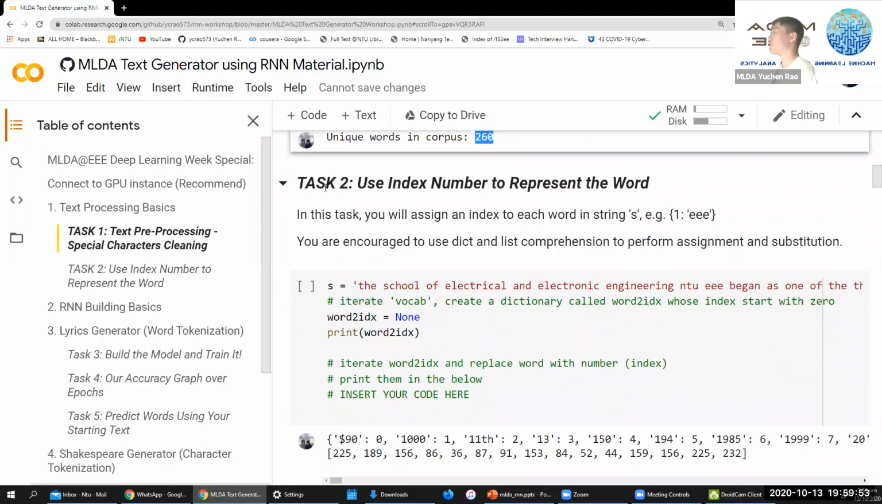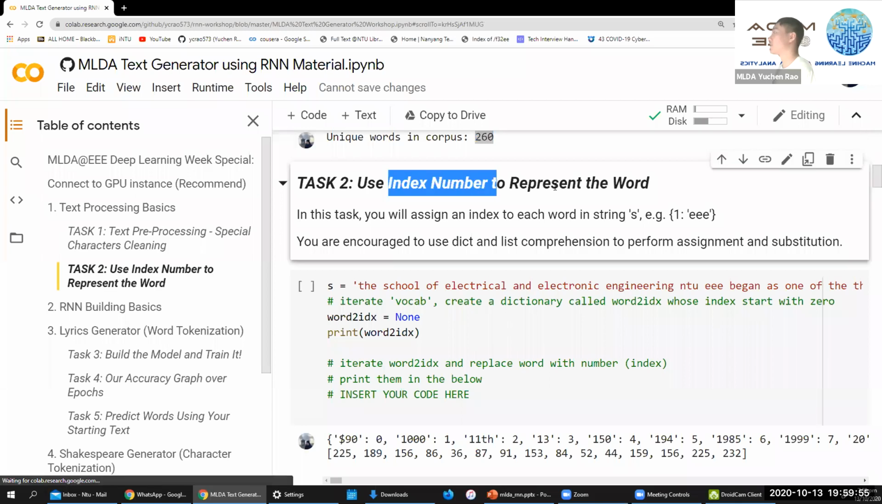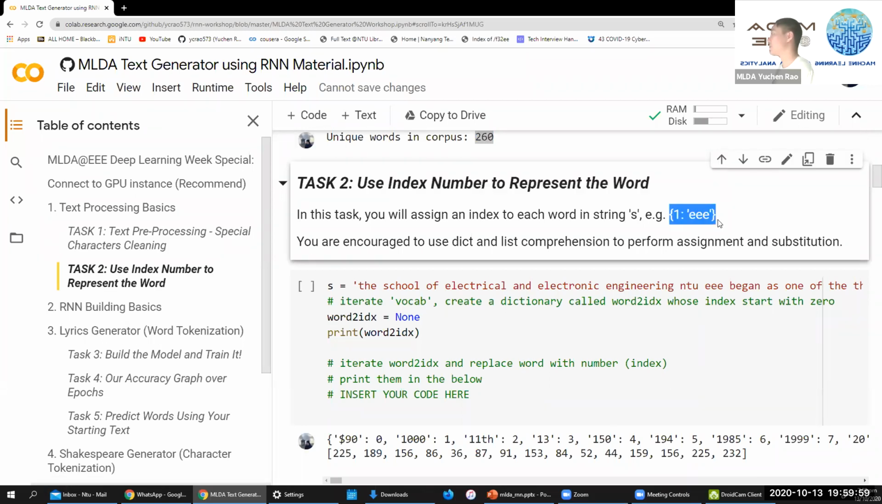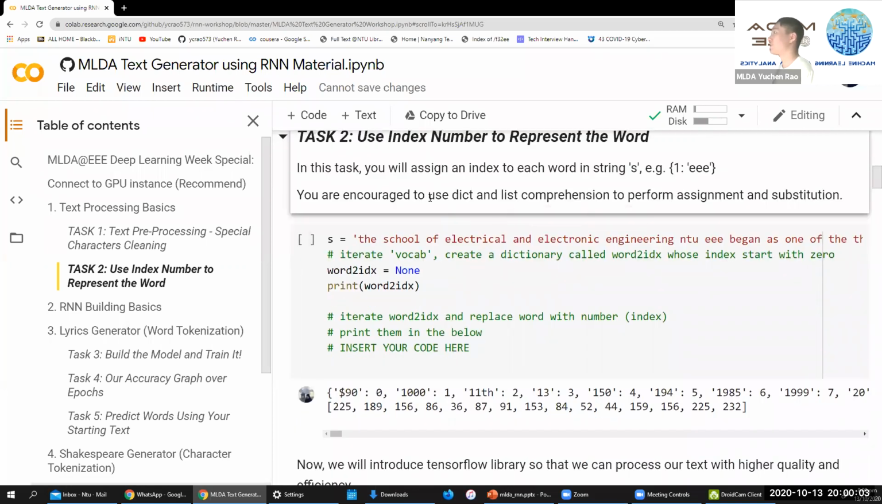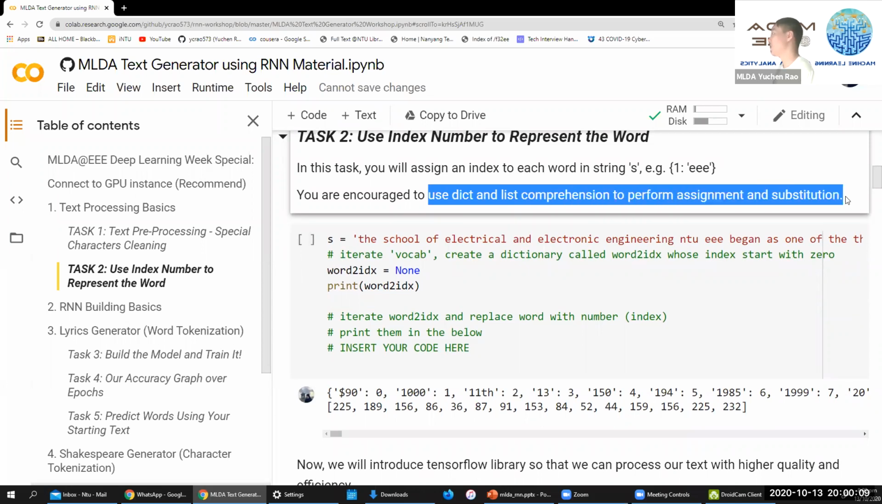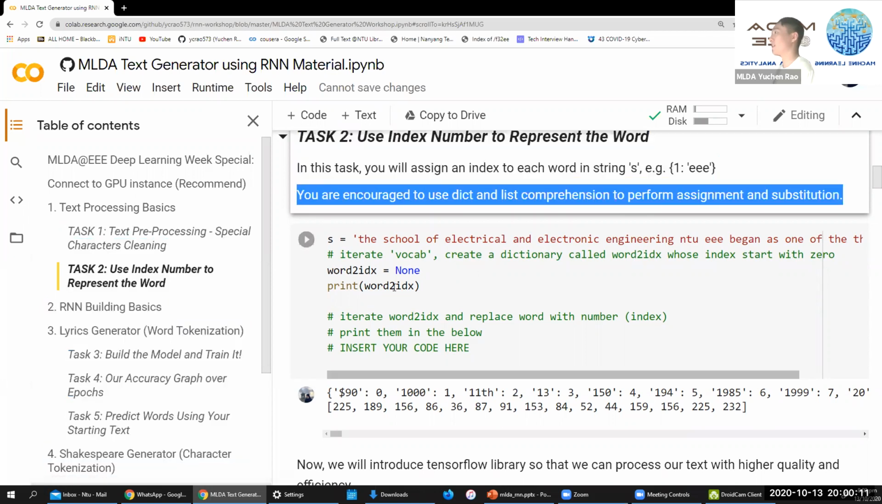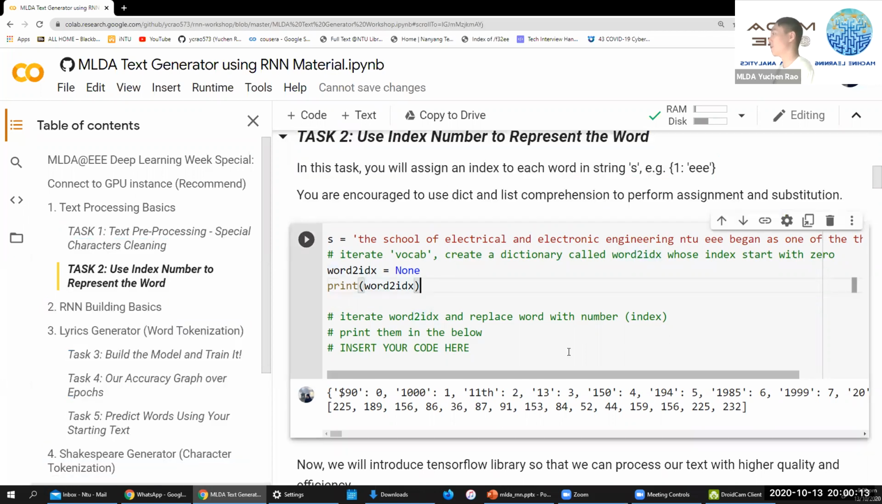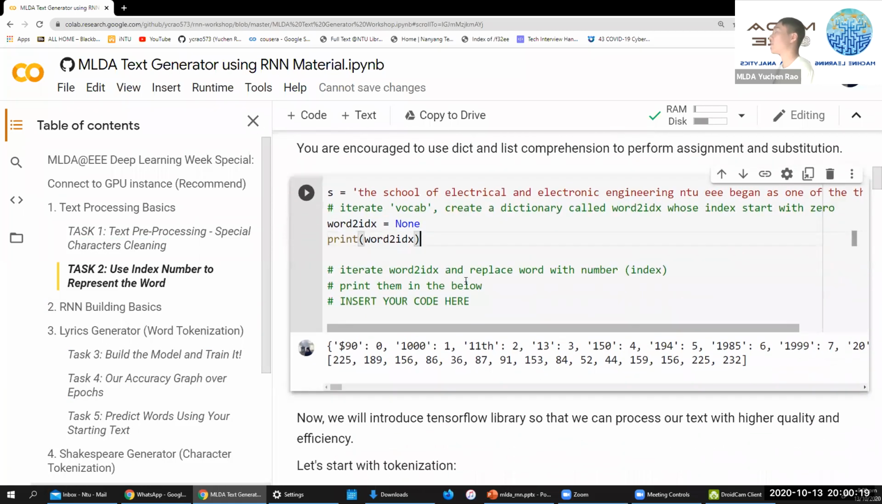So here's your task 2. You use an index number to represent the words. For example, I assign EEE as 1. You are encouraged to use dict and list comprehension to perform your assignment and substitution. And if you don't, it's actually fine. I believe you can do that. It's basically very fundamental Python operations.